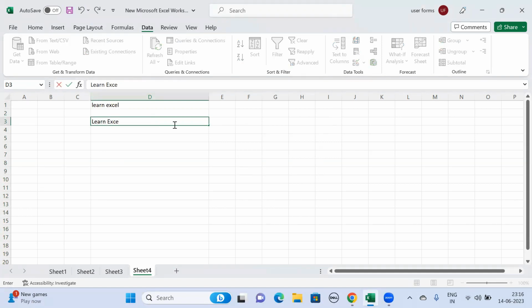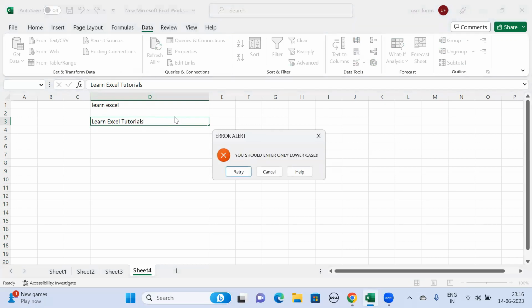Let us try entering the proper case. Learn Excel tutorials. And if you give enter, you will see an error message like you should enter only lowercase. This is how we can restrict entering the uppercase and proper case in a particular column.